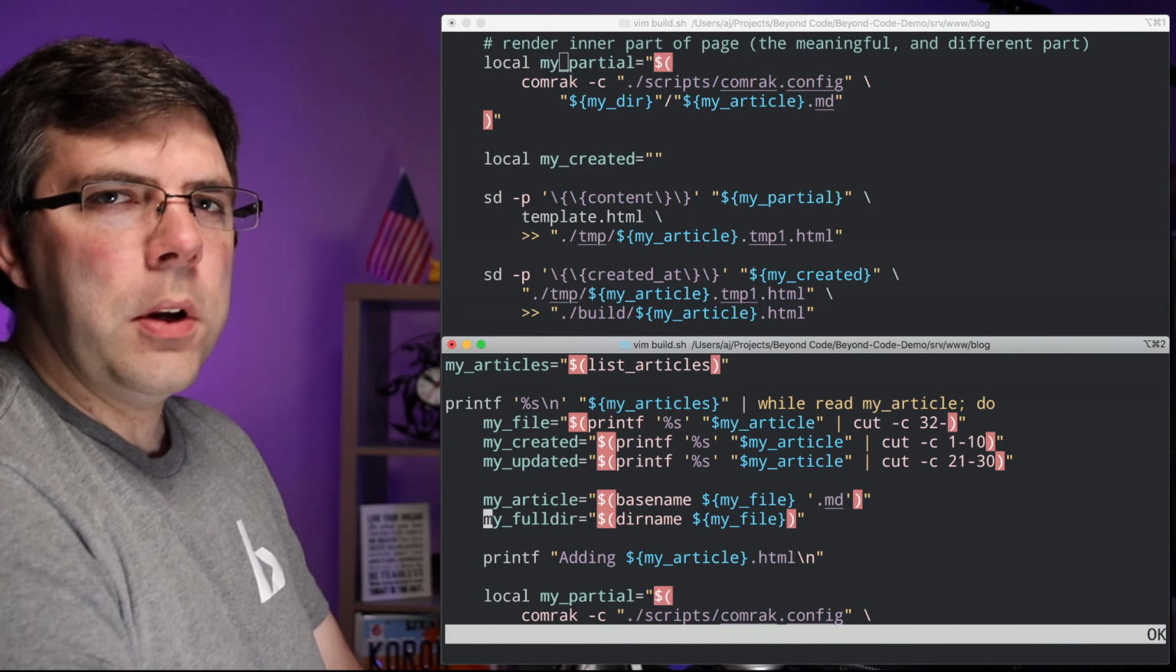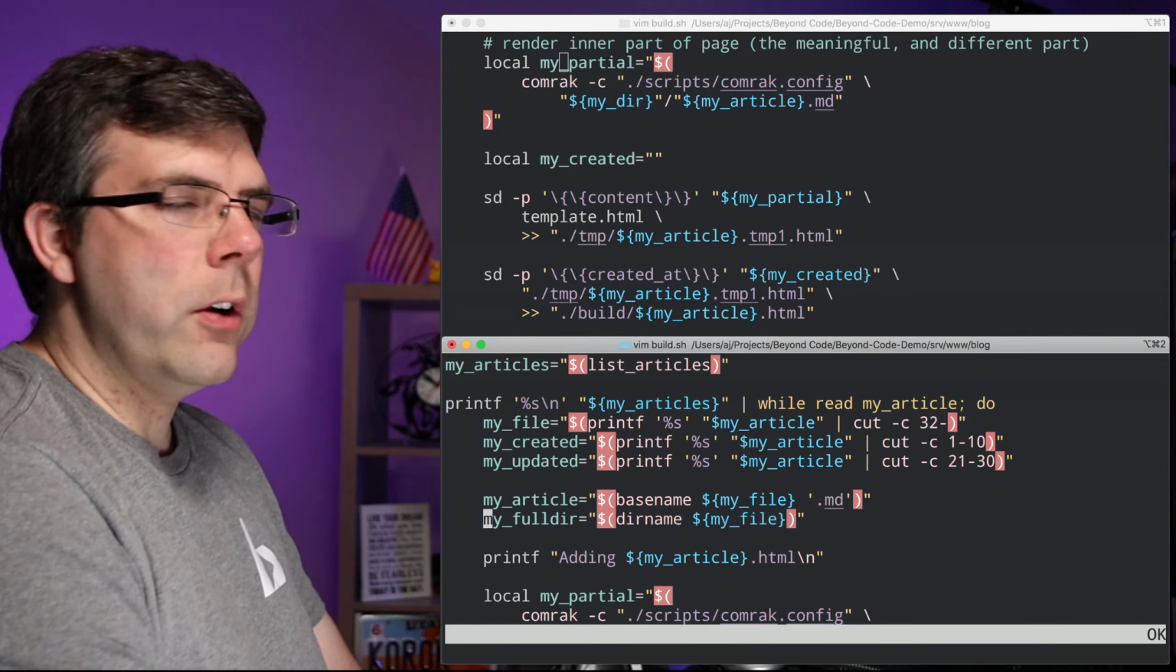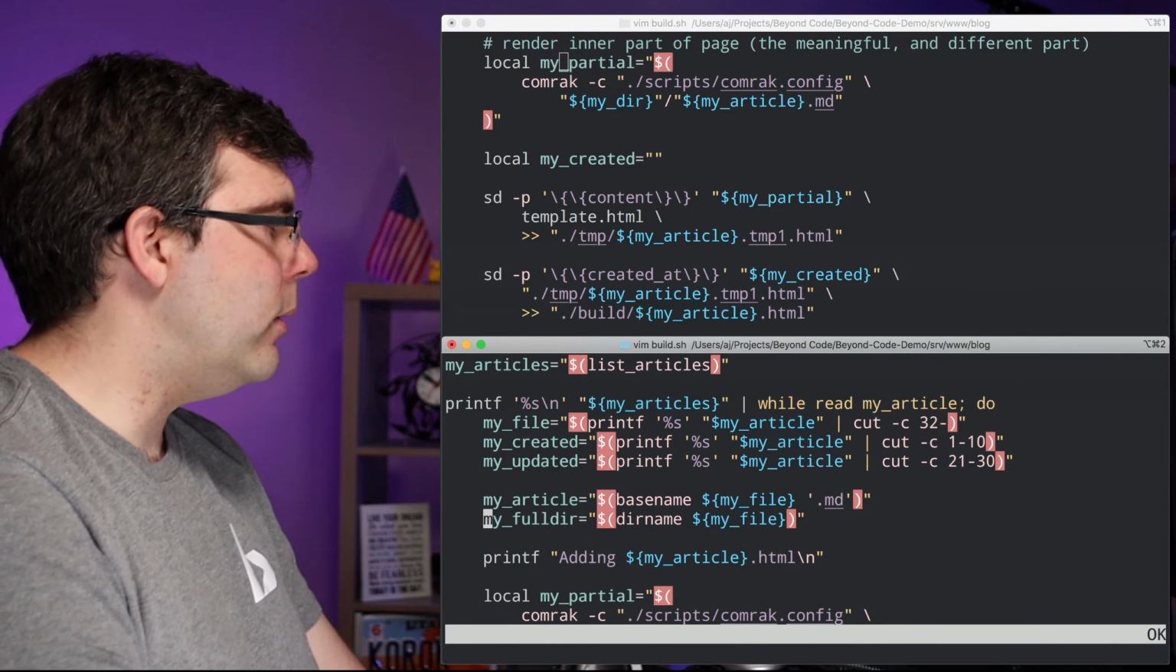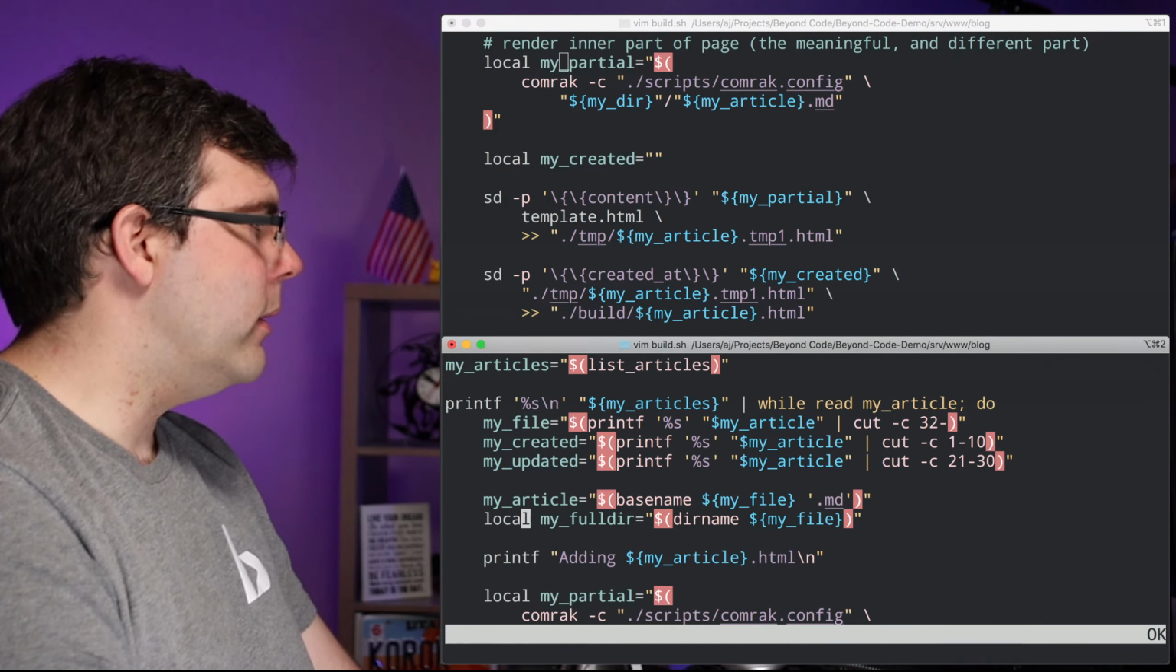And I'm going to start putting locals in these. We use local for a variable when it's inside of a function. These have not been inside of a function, but they will be soon. So I'm going to go ahead and start placing that there.